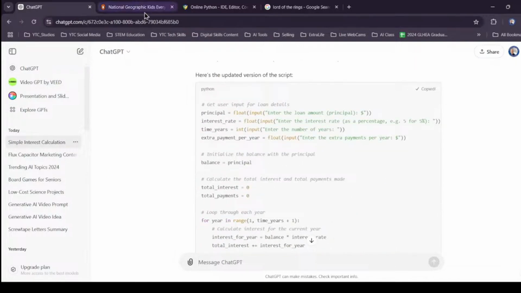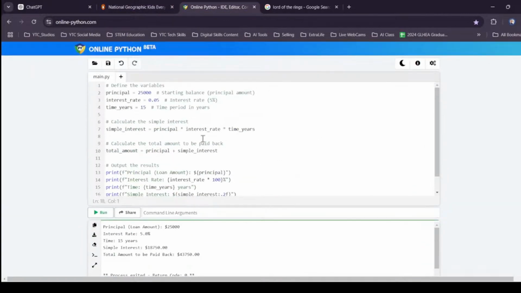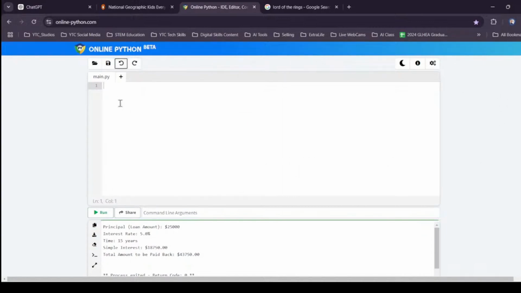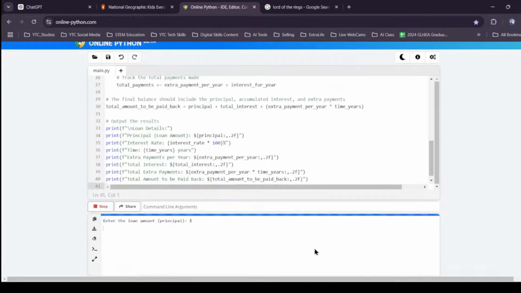So I'm going to take that code and copy it in here. I'm going to clear all this out, and I'm going to plug that in there. I'm going to rerun the script. Now what do I got? I've got an input that's waiting for me.